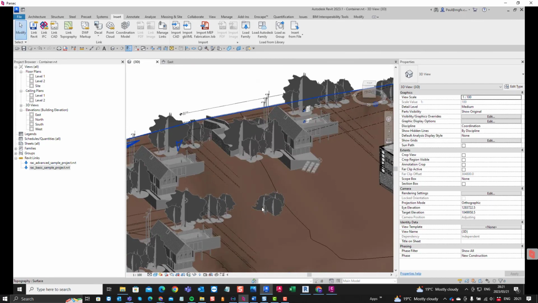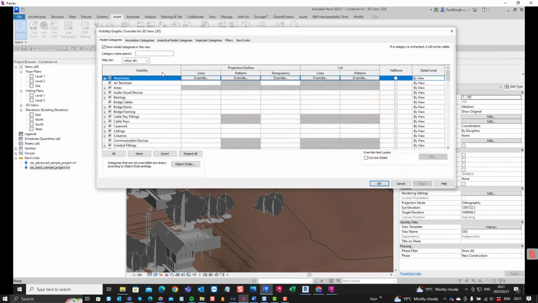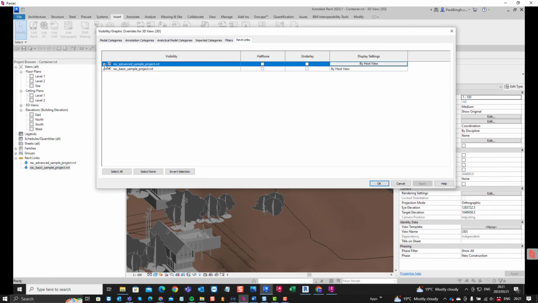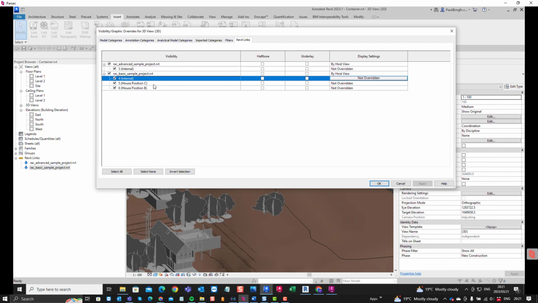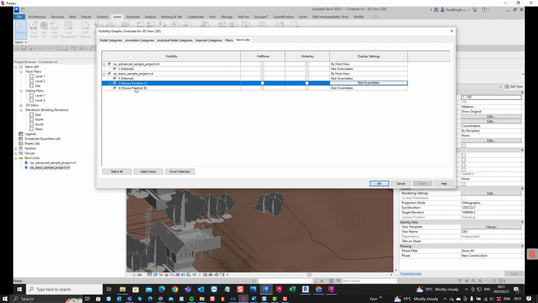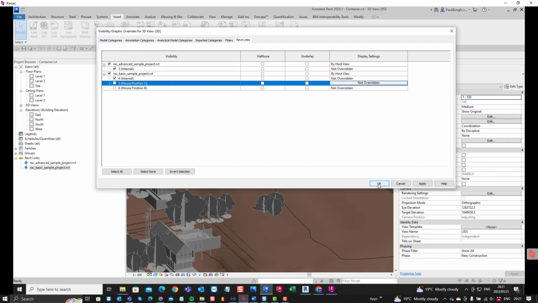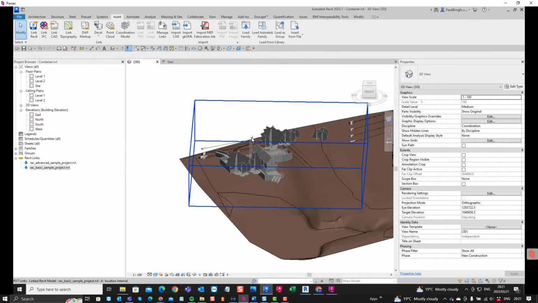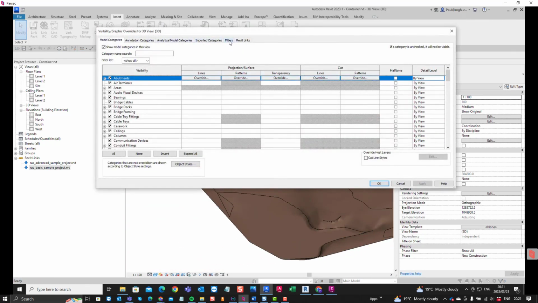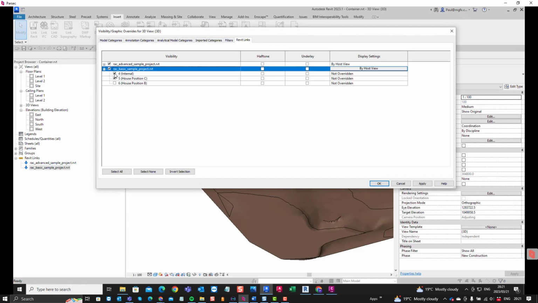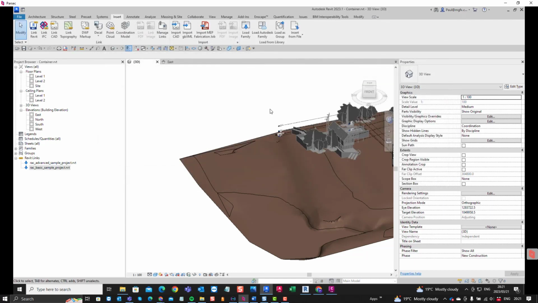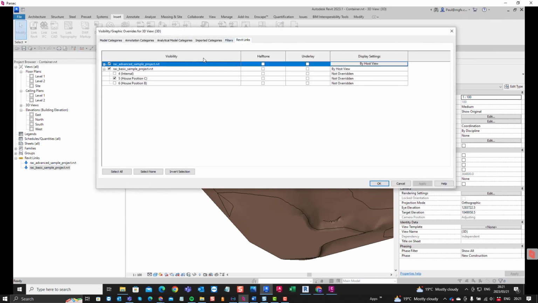The visibility graphics overrides are also interesting. If you look at the Revit links, if you're just used to bringing one link in, you can see you've got 3 internal links. Each link has its own number, 1, 2, 3, and you can switch them off individually within the visibility graphics overrides. So the link instances give you the ability to control the visibility of each independent link as well, which gives you some more control over what the project looks like.